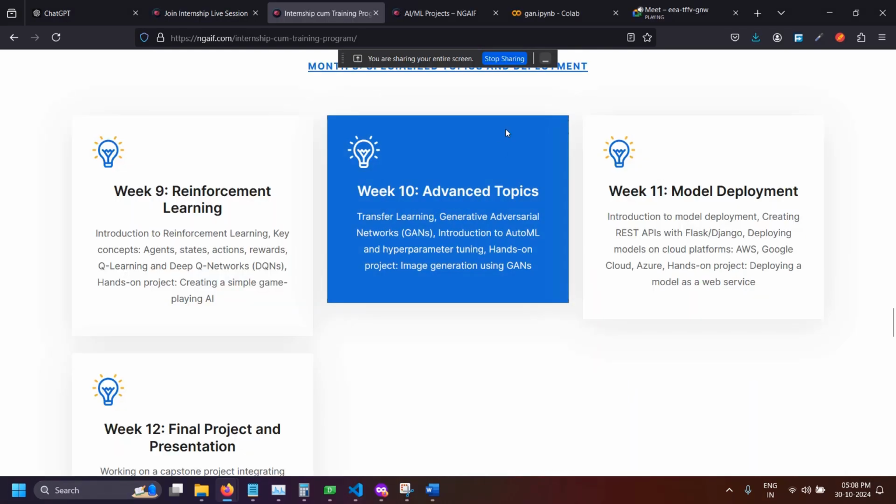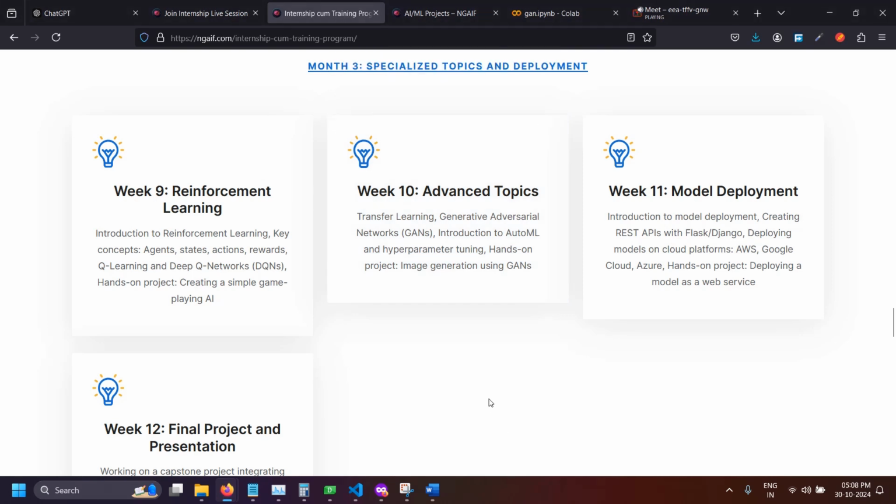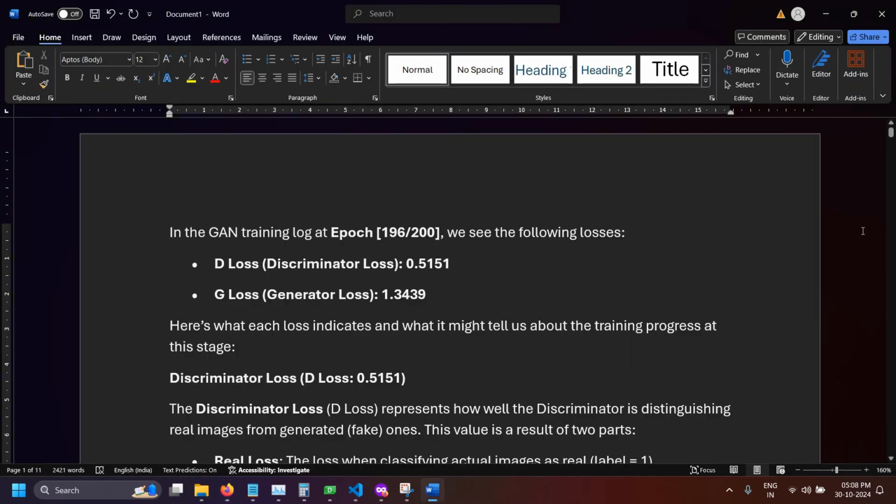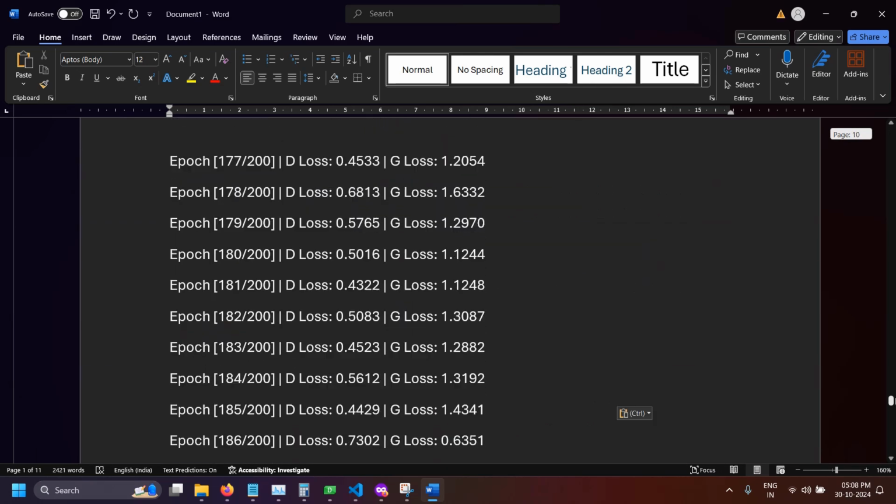From GANs, I am showing you the project. If you remember, in the previous projects I used digit classification. It consists of handwritten digits. In this project, what I did was generate handwritten images using this project. So I will show you the final output.